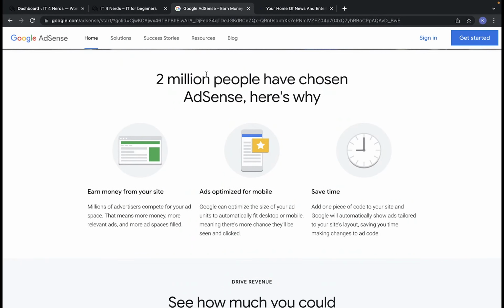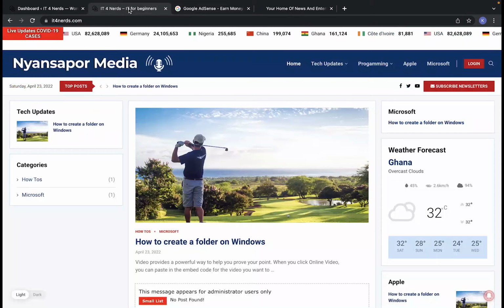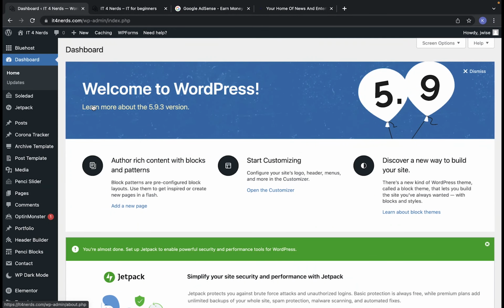So if you want to know more, you can read about their policies. You can earn money from your site, millions of advertisers, and so on. You can read everything, save time and all that. So without wasting much time, let's go to our WordPress admin dashboard. We are going to link Google AdSense to this website.